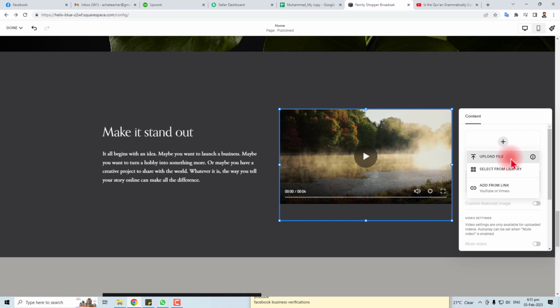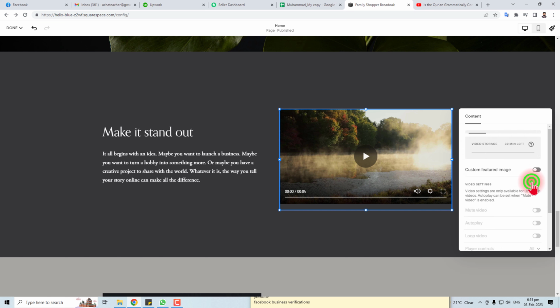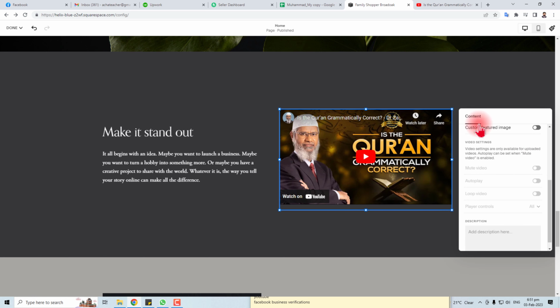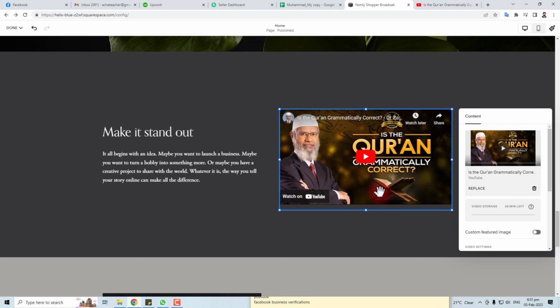You can upload the file, you can select it from your existing library, or you can put the link here. I'm going to put a YouTube link here. Click the add button. You can see my video has been added. You can customize the feature image, or you can set some other settings from here. So this is the way to add a video in your Squarespace website.